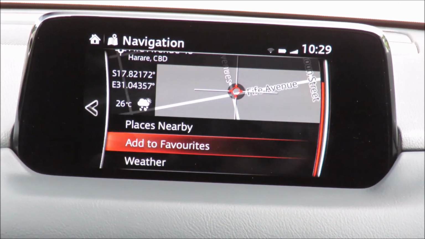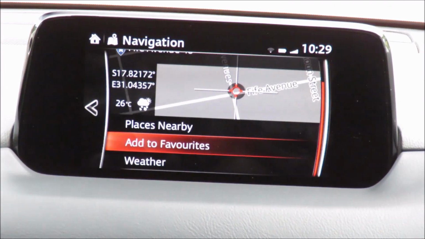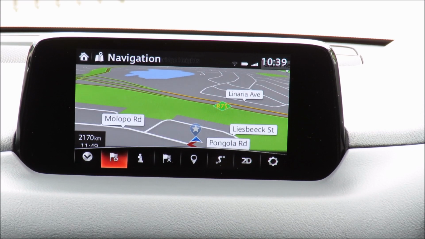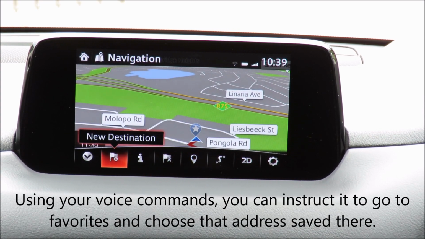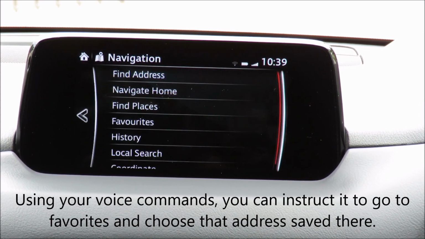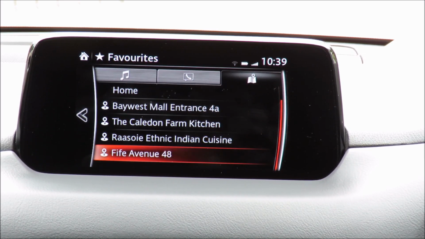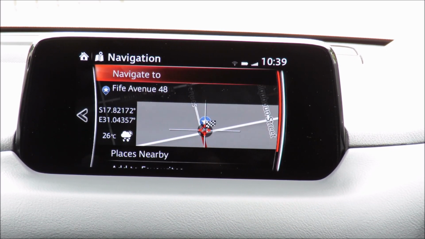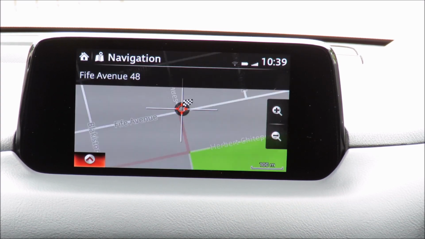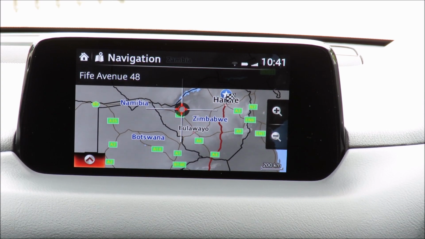Now what you can do to navigate to this, you just add it to your favorites. It was successfully added, 5th Avenue. Right, so now that you've saved your foreign destination into favorites, you can now just go to your favorites. So we say new destination. You can just go to favorites, and you can then go to that address that you loaded, and it's going to load it up there. We're going to say navigate to this place, and there it is. That's how you navigate to a foreign country.